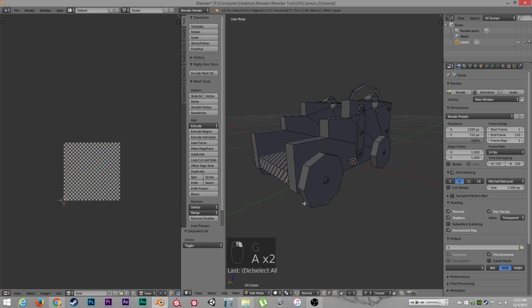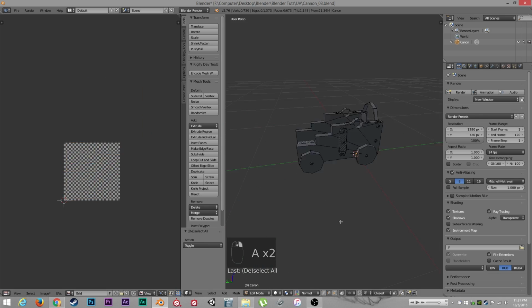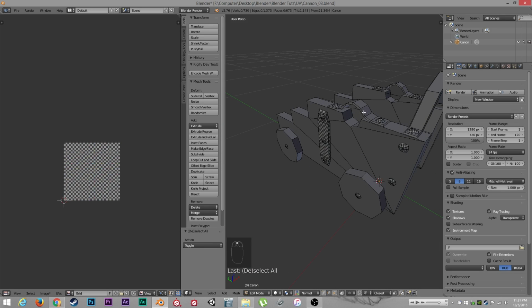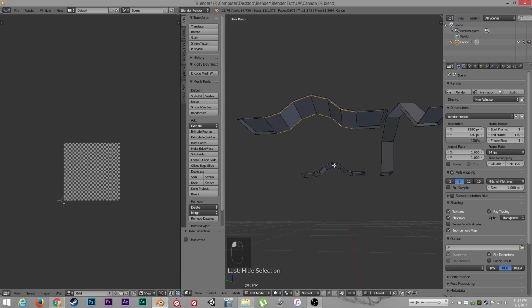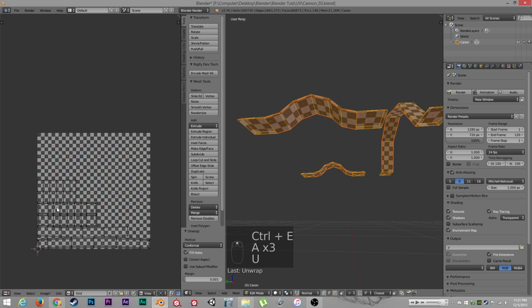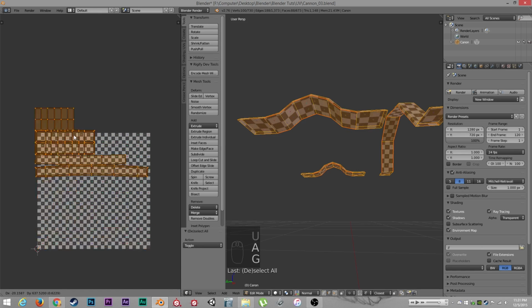Let's see, what's next? Let's do these guys. So these are all fairly similar. As you can see, where they actually touch the surface, there's no face. So basically all we have to do is mark these two seams underneath and then unwrap, and that should be good to go.